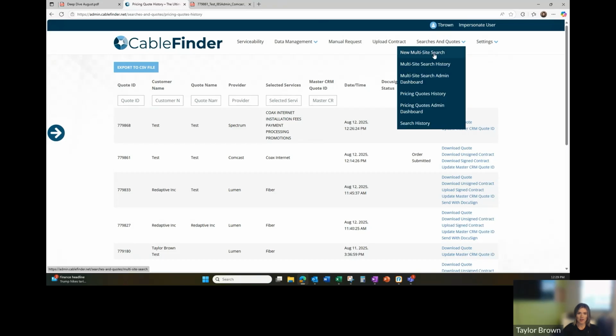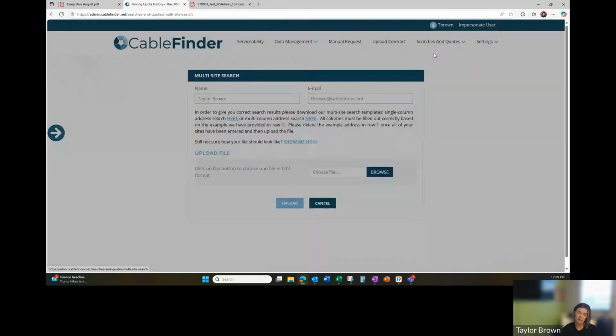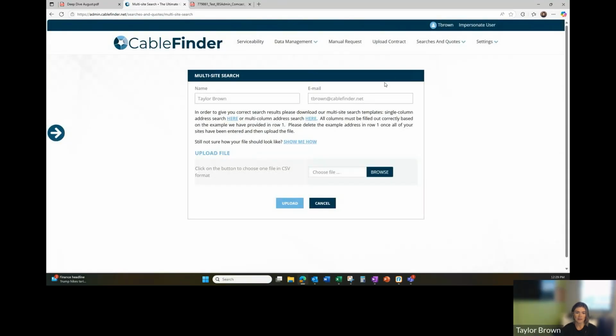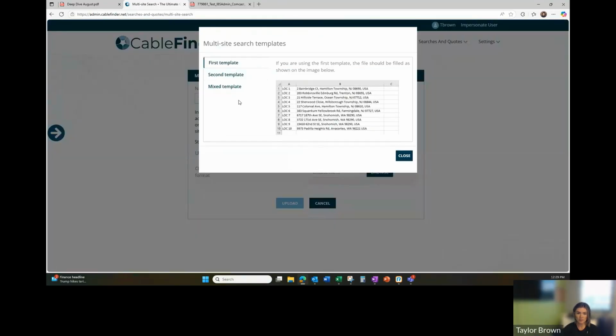Also on here, we have our multi-site search. So if you need to qualify multi-site, anything like that, you can upload up to 500 addresses per spreadsheet. It takes roughly 20 to 30 minutes to qualify those addresses. There are 3 different templates we can accept.